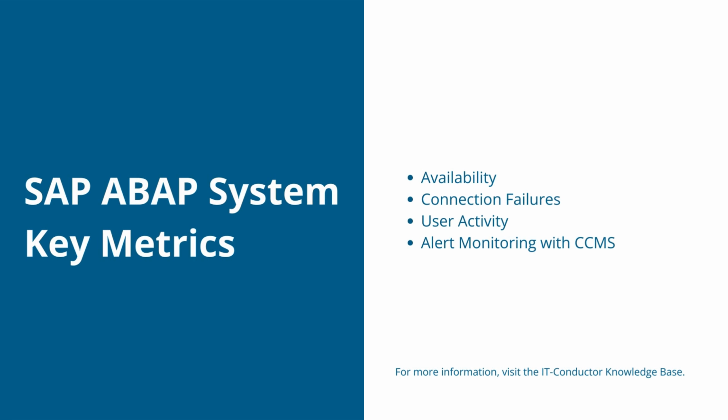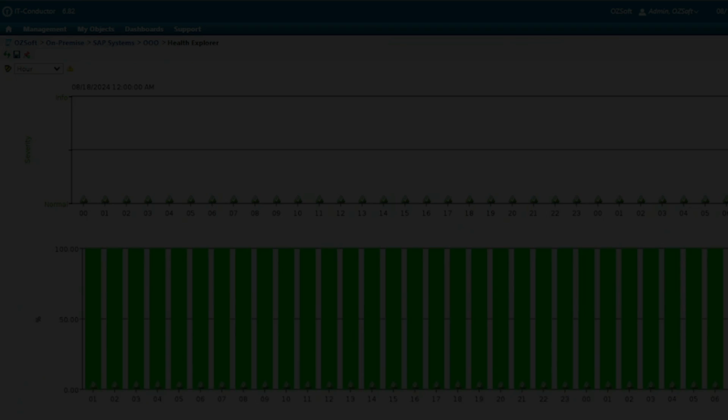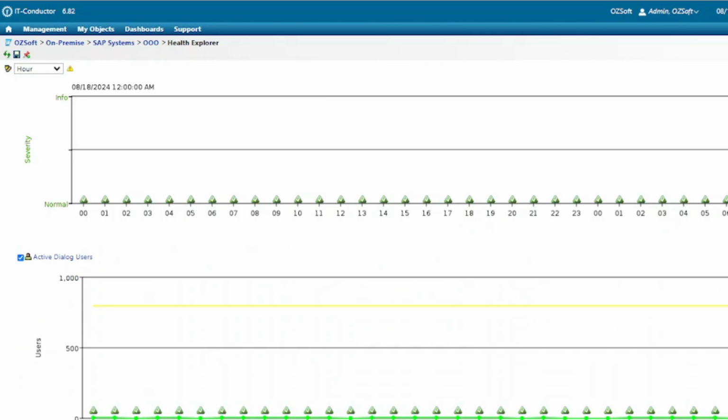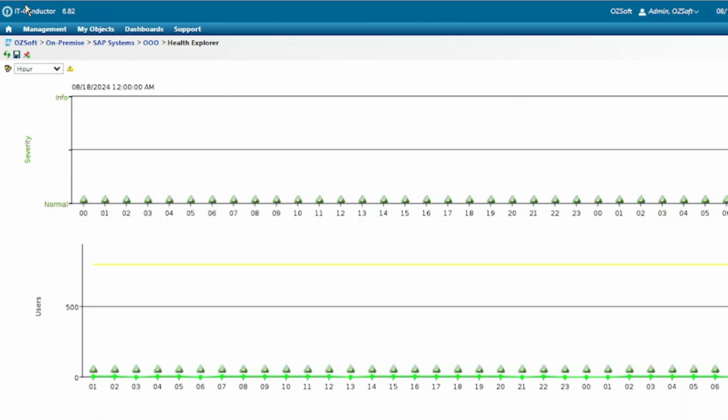SAP ABAP System Key Metrics track critical aspects of system health, such as availability, connection failures, user activity, and alert monitoring with CCMS. This real-time data is visualized through graphs and charts, making it easier to assess system health. You can also choose the frequency with which you see this information. These metrics help detect issues like system downtime, missing accounts, and errors in data retrieval.